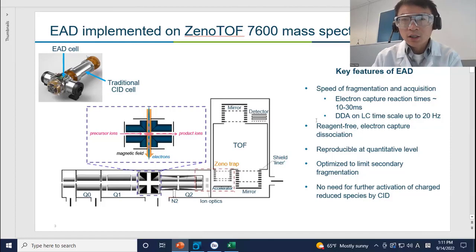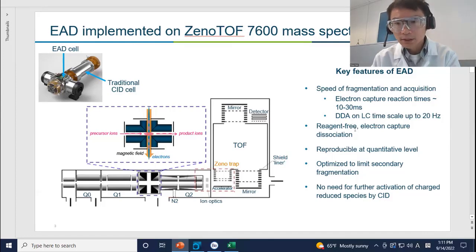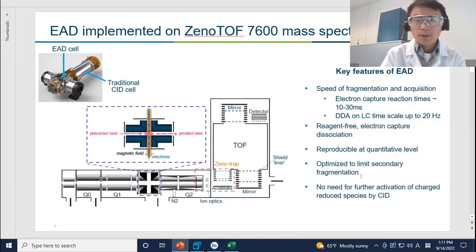And also the EAD technology we have here is reagent free. It's unlike ETD, which requires reagents and quite some maintenance. But here we are solely reliant on the electrons. And also the EAD is reproducible at a quantitative level, and it is optimized to limit secondary fragmentation, and there's no need for further activation of charge-reduced species by CID.